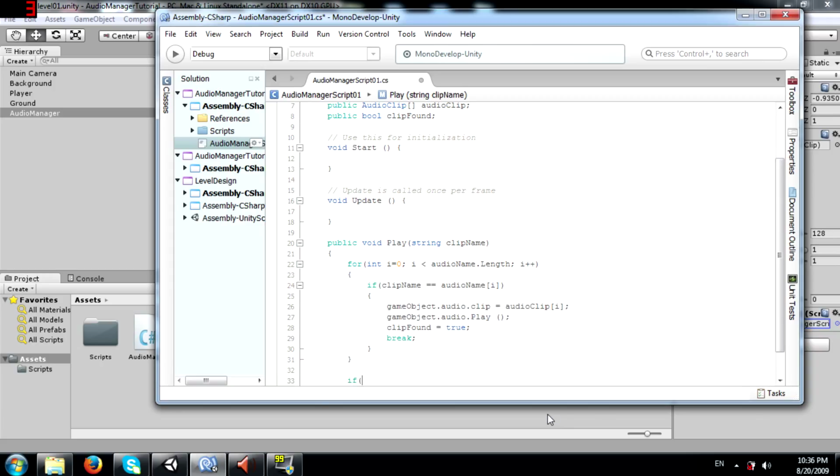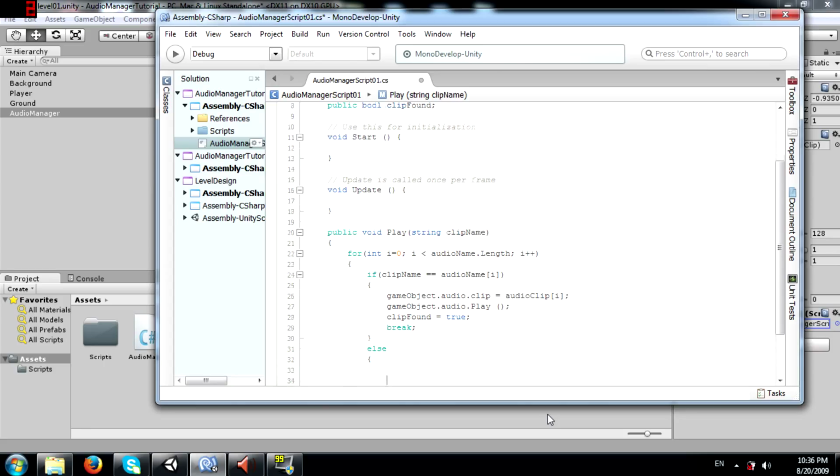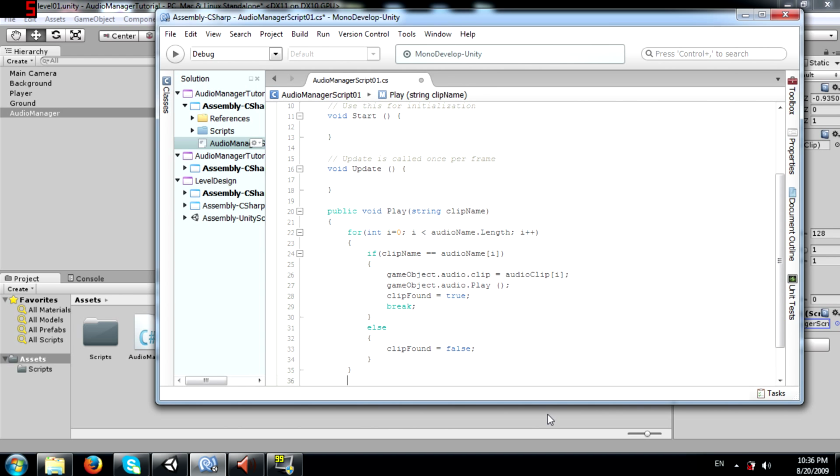So if, no, wait, oh sorry, I forgot. So if the clip is found, then clip found will be true. If the clip is not found, clip found will be equal to false. We add break over here, so the moment the clip is found, we just stop checking. I think it of course breaks through the if condition, but I think it also breaks through the for loop as well, because at that point we just stop checking altogether.